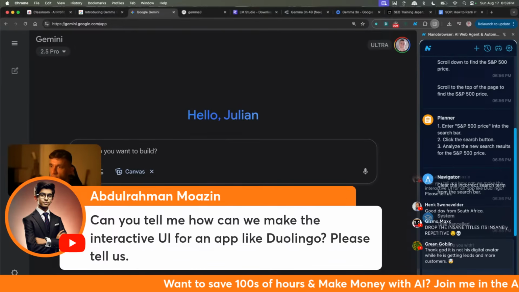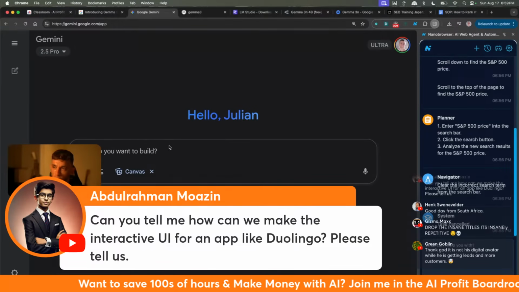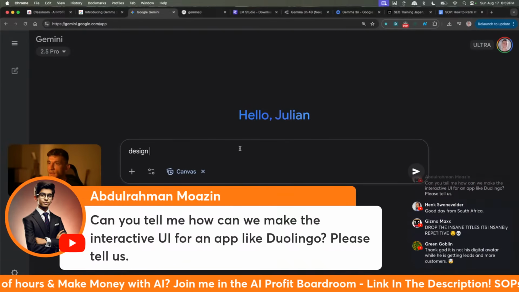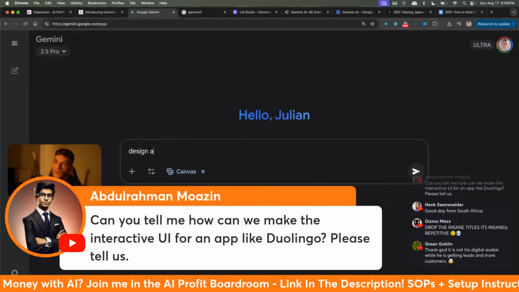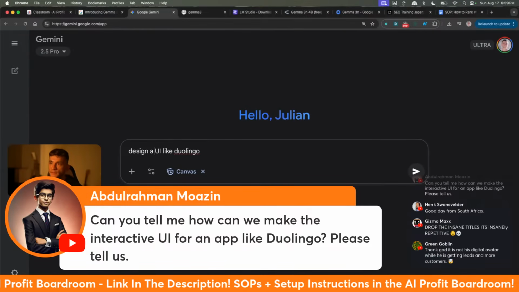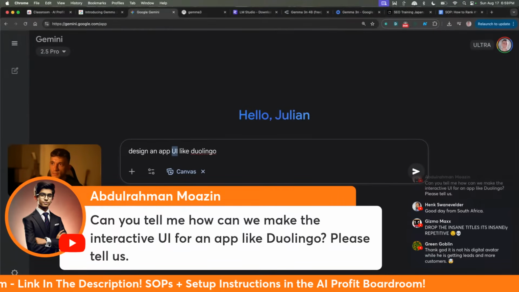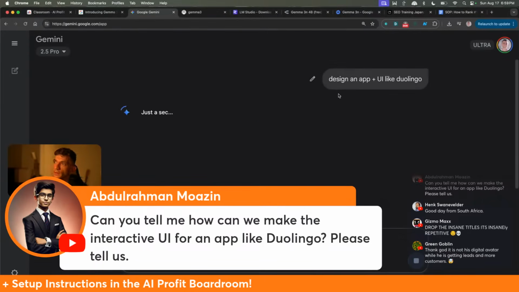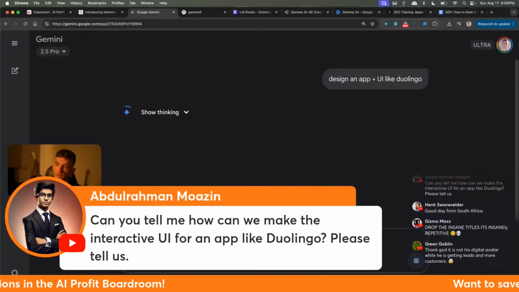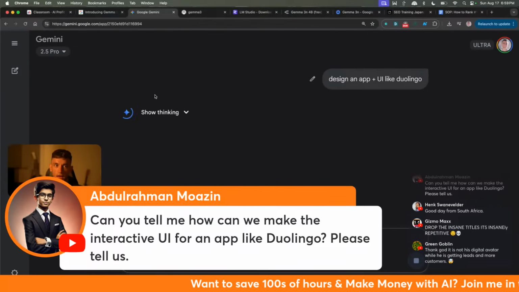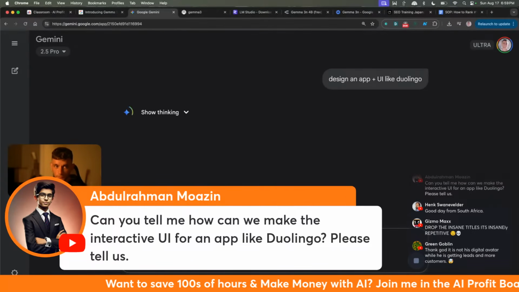So we're going to switch over here to Canvas. We're going to use Gemini 2.5 Pro, and then we're going to say something like, let's get rid of Nano Browser. Let's go with something like, okay, design an app plus UI like Duolingo. So we can go over there. What that's going to do is use a canvas. So make sure you have canvas enabled, and then it will start coding out here, right? And essentially, that's how you can start doing this.